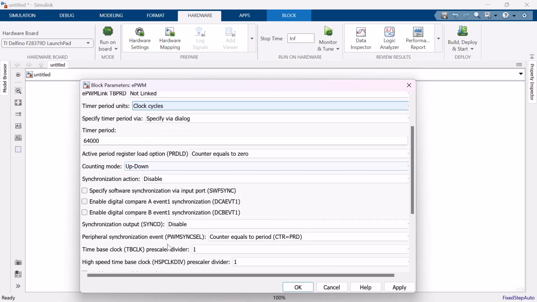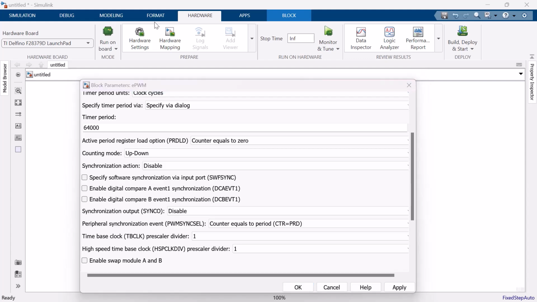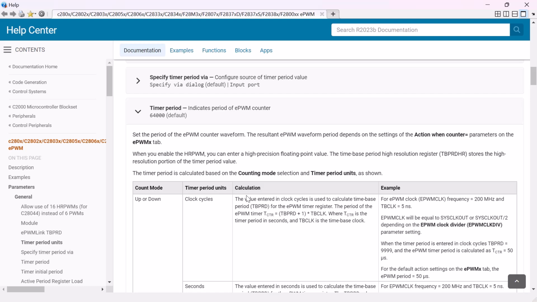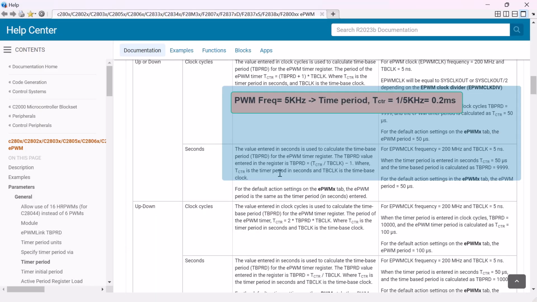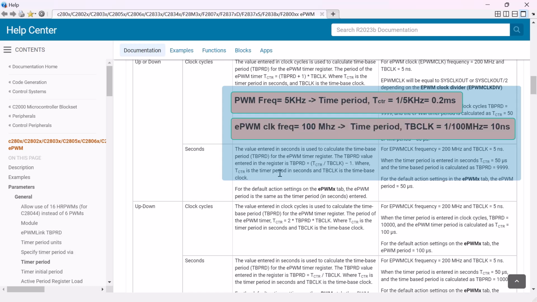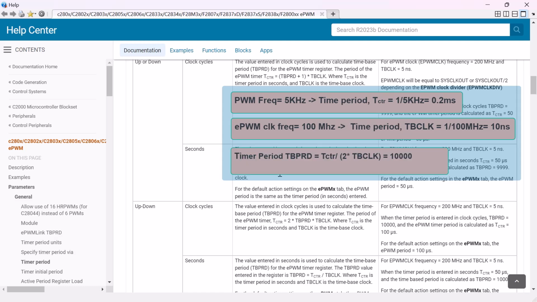When the counting mode is set to up-down and the prescalers are set to 1, by clicking on the help over here, the documentation of the ePWM block provides the corresponding formula under the timer period and up-down counting mode. For instance, to generate a 5 kHz PWM signal, which is equivalent to a time period of 0.2 millisecond, given the ePWM clock frequency of 100 MHz, which is 10 nanoseconds, the TBPRD, which is the time-based period register, value can be calculated using the formula, resulting in a value of 10,000.